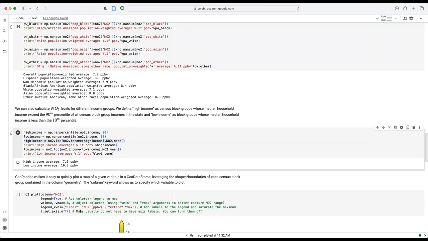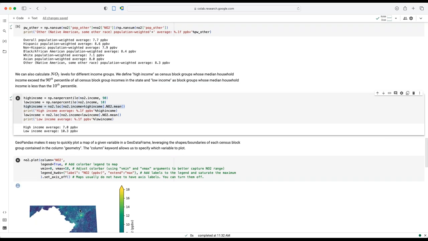GeoPandas makes it really easy to make what are called choropleth maps, where the color of each shape, which in our case are census block groups, is associated with a given column's values. So again, in our case, each shape that we see in a map will represent a different census block group, and we can color these block groups by their NO2 concentrations to make these choropleth maps.